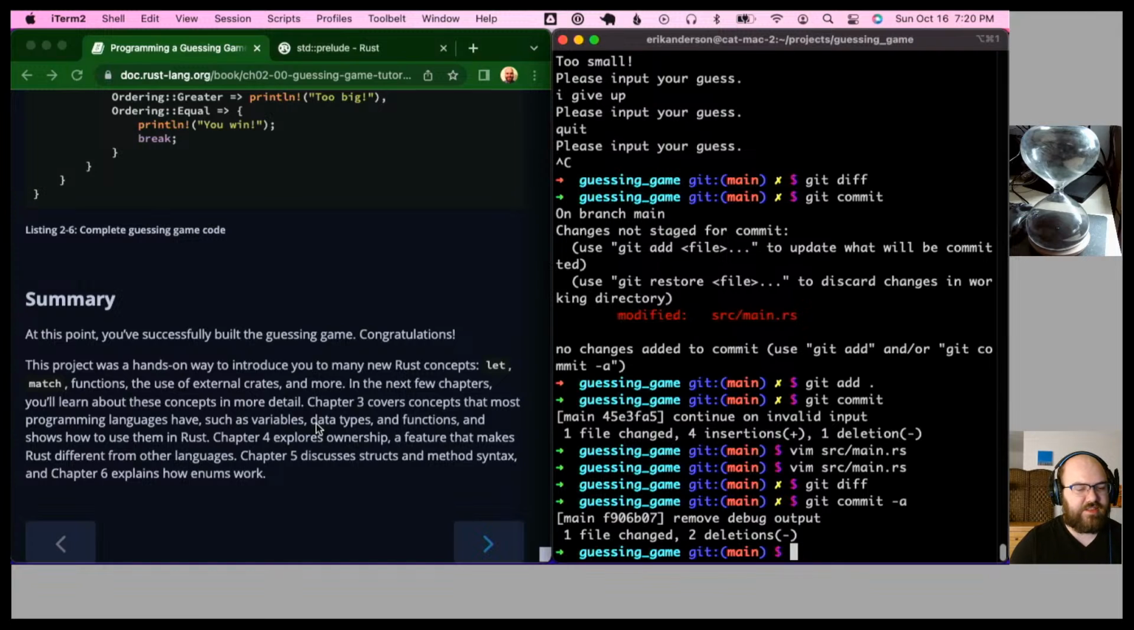Chapter 3 covers concepts that most programming languages have, such as variables, data types, and functions, and shows how to use them in Rust. Chapter 4 explores ownership, a feature that makes Rust different from other languages. Chapter 5 discusses structs and method syntax. And Chapter 6 explains how enums work.